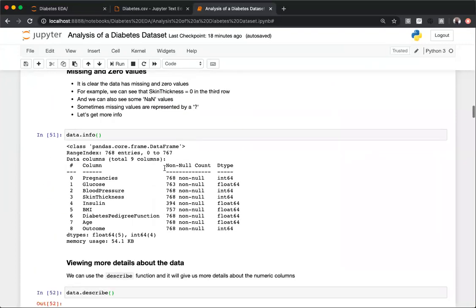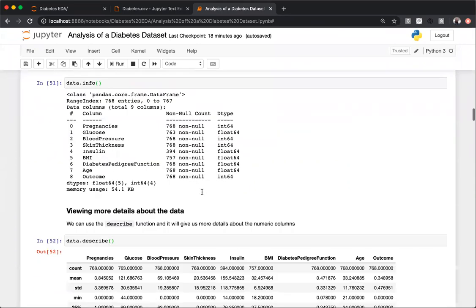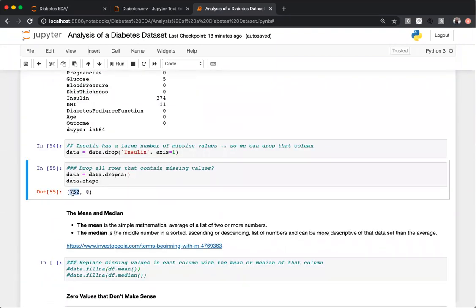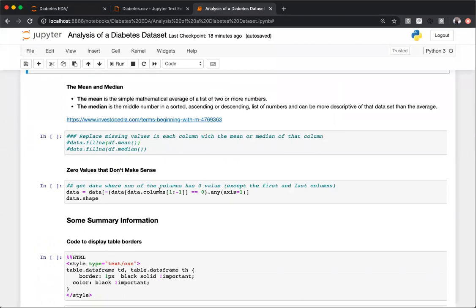So what I'm going to do now is drop any row that contains 0 in one of these columns: glucose, blood pressure, skin thickness, BMI, diabetes pedigree function, or age. If any of them has a 0 value, I'm going to drop that row completely, okay? If you notice now, the number of rows I have after I've dropped the NA values and the insulin column is 752. This is after 768. And this one line here does what I just told you, which is to remove any row that contains 0 for any of the columns except the pregnancies and the outcome.